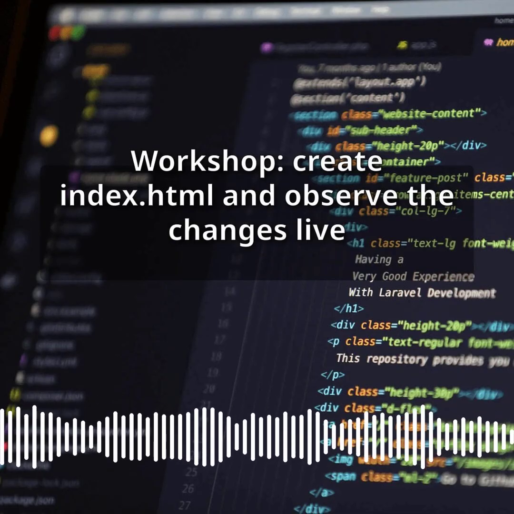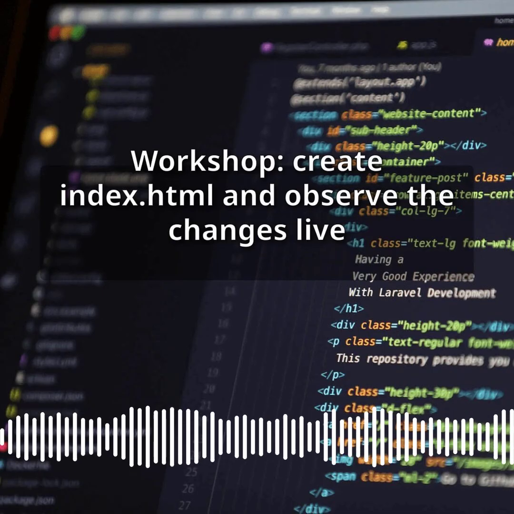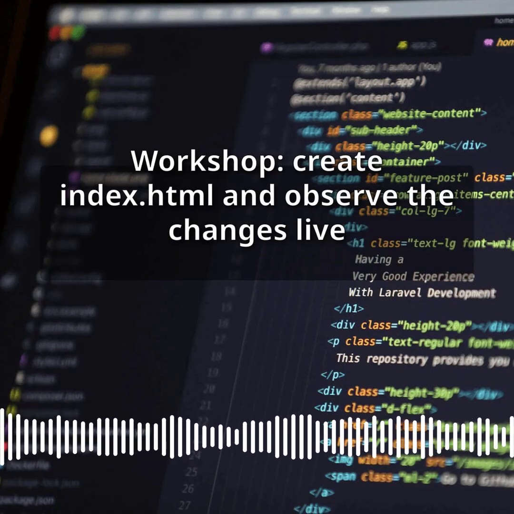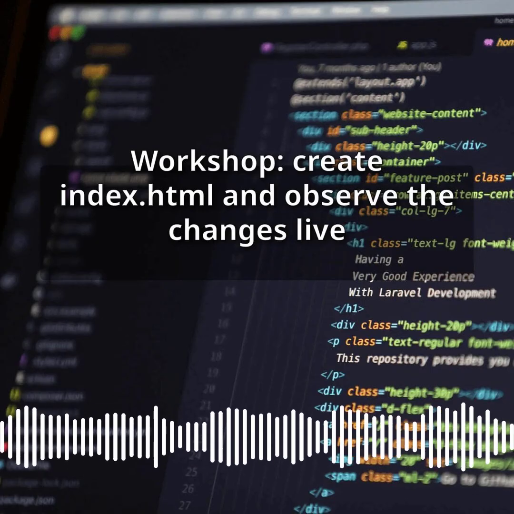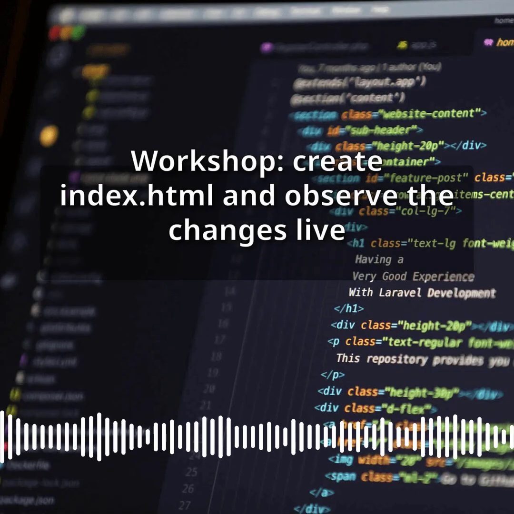Once VS Code is open, write a complete and valid HTML5 document structure inside index.html. This means including the correct doctype declaration, the HTML element with a lang attribute set to English, a head section containing at minimum a meta charset tag and a meaningful title tag, and a body section.